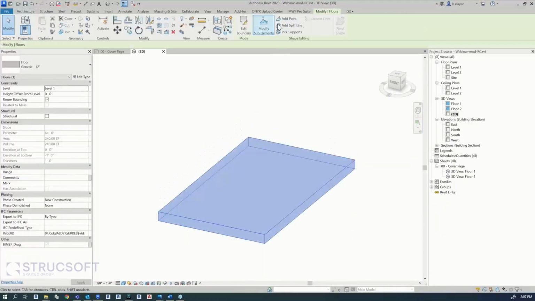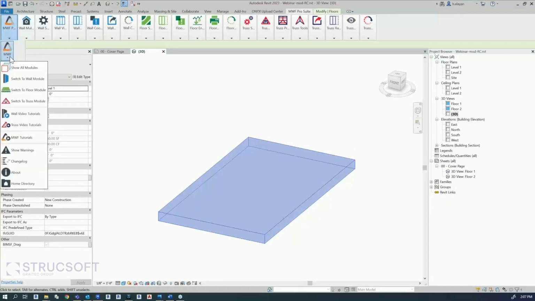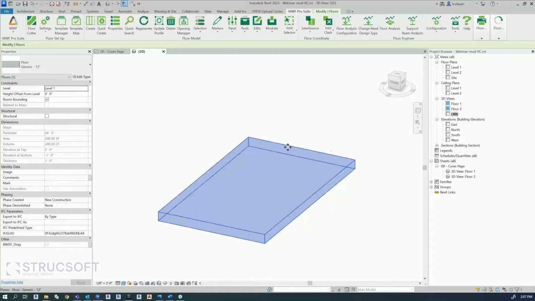Let's create a panel. So I'm using MWF Pro Suite. The first thing I'm going to do is switch to the floor module. The next thing I'm going to do is create a floor panel. So I just hit create and I'm just going to wait for it to load.